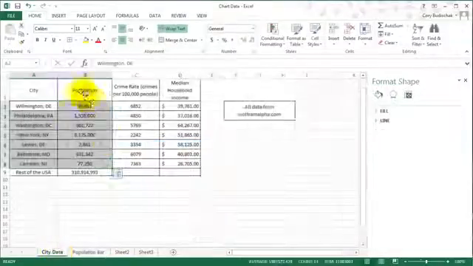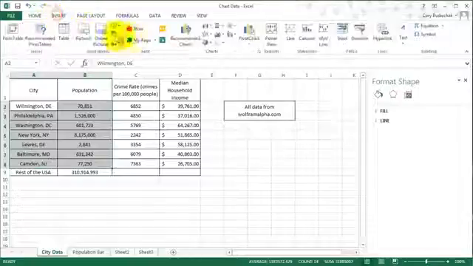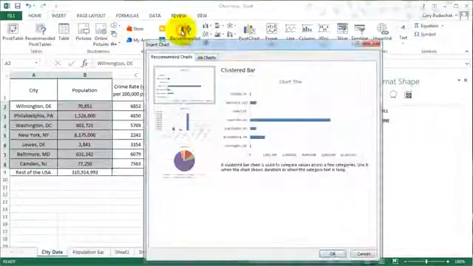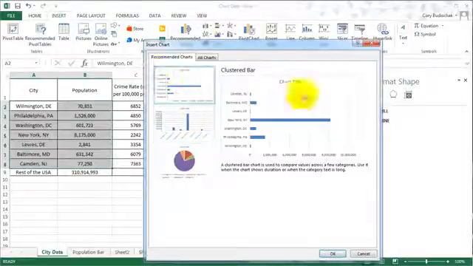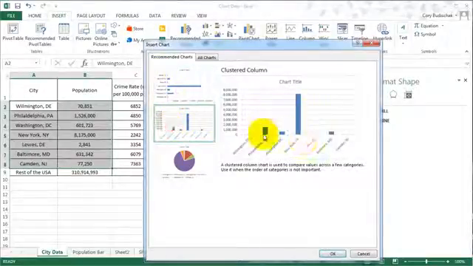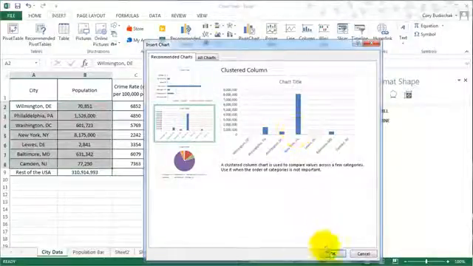So let's look again. If we go back to this population data, we can go to insert, recommended charts. So we could do the bars, or I'm sorry, this one was the bar. We could do the column, it's the same sort of thing. For some reason, I always like the column better. I think it's more visually pleasing, but other people like the bar better. So whatever you think is nice.